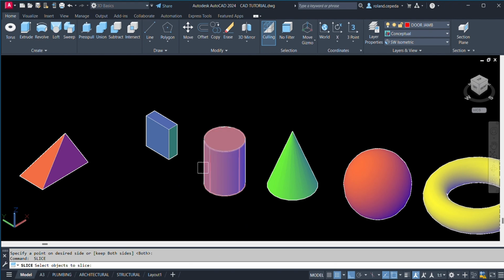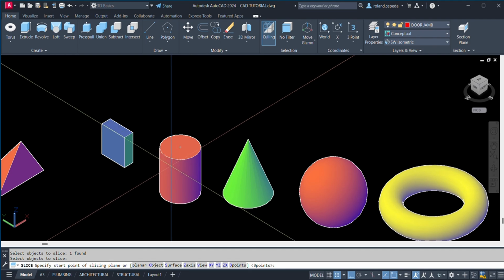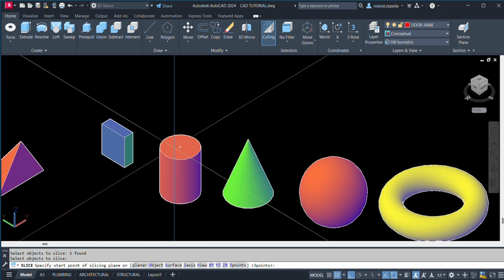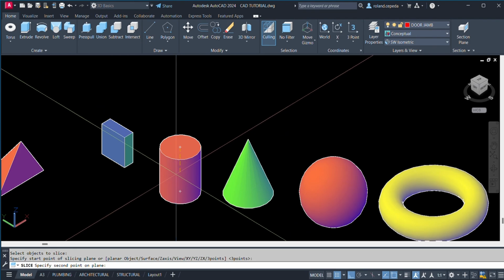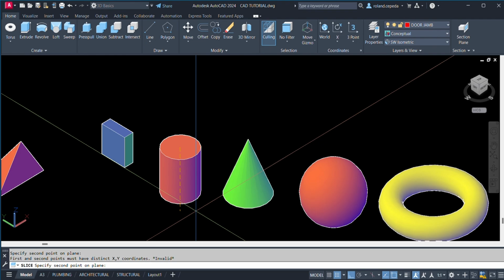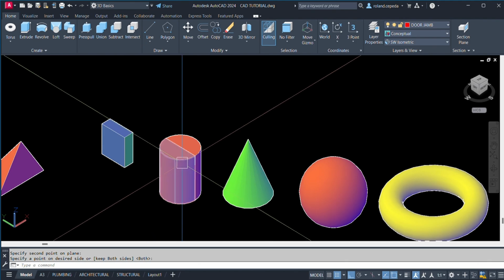So again, I'm gonna try to slice this cylinder. Select object, and then space. Let's see, start point. This one. Specify second point. So this one. And then specify second point on plane. Okay. So there you go.